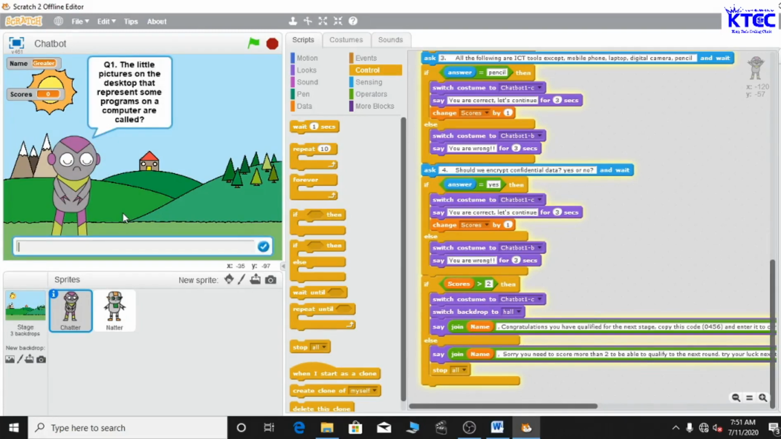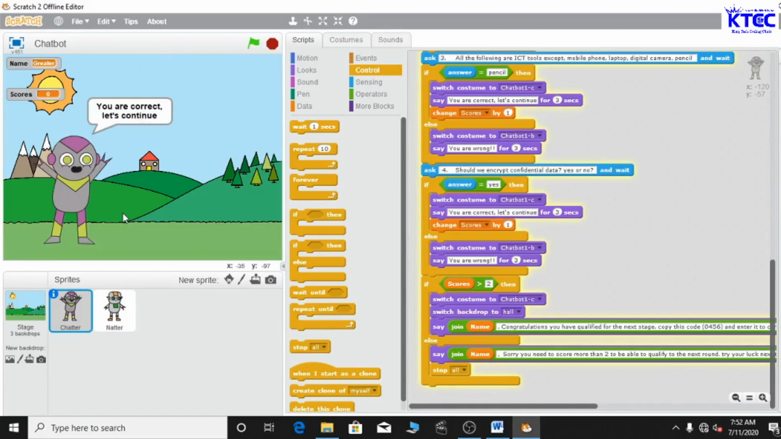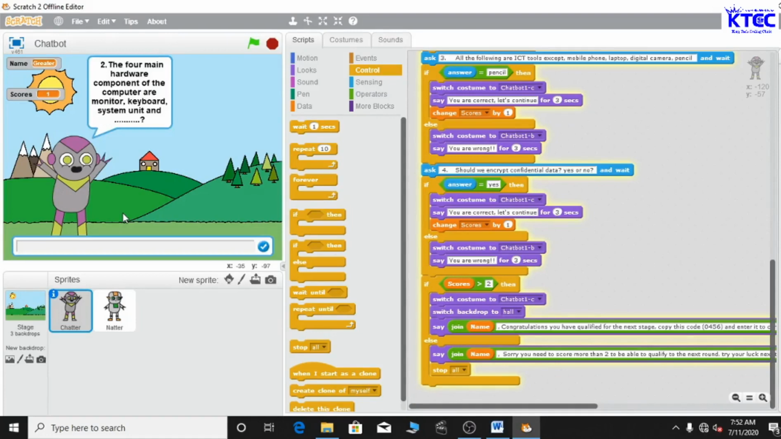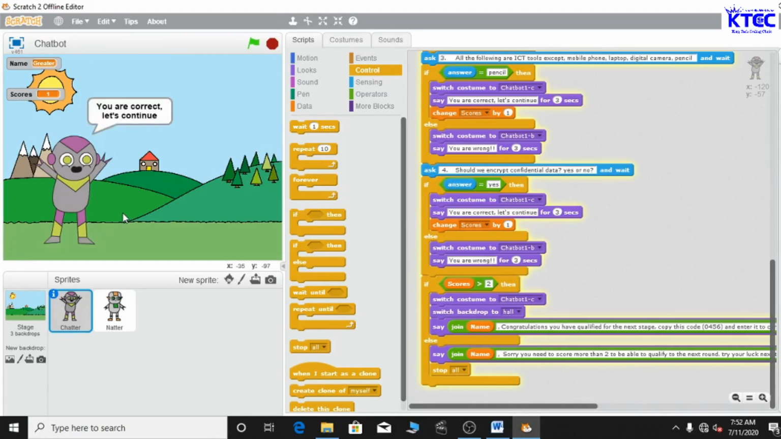Yep. Okay. Question 1. So was it icons? I don't even want to waste time because I know the answers. You are correct. Let's continue. The 4 main hardware component, the answer is mouse. You are correct. Let's continue. All the following are ICT tools except pencil. How can this be a pencil? You are correct. Let's continue. So if I have 3, I've scored 3. Check. 3. 4. Should we encrypt confidential data? Yes or no? Yes, so we have to encrypt it to avoid. You are correct. Let's continue.